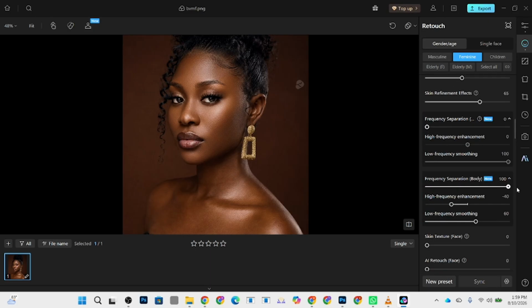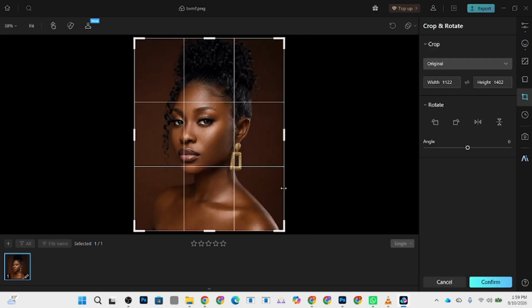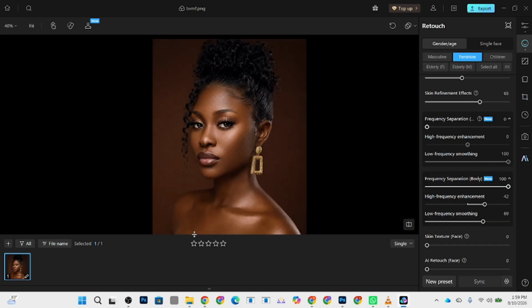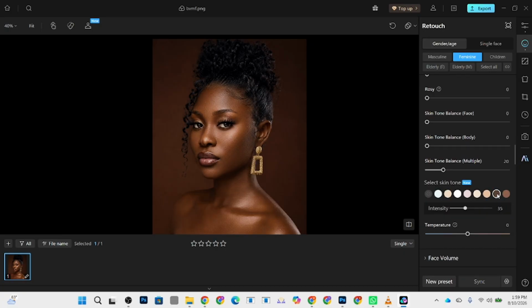So we just come over to the body, make sure we push up our frequency separation, increase our low and increase our high for textures, right? To maintain textures, and this is what we'll have. Looking at the image, I need to crop it to remove that area. So if I just press enter, I'll remove that. Then moving forward, we'll come straight to the skin tone area. I'm going to match the skin tone just slightly. Then select a dark tone, just something that will look warm at the end of the day. No, I think I prefer this. Yeah, this is beautiful. This is beautiful.